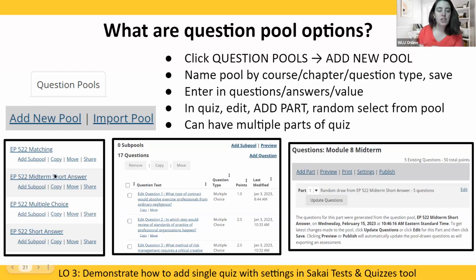So in this picture here is an example of 4 pools that I created for a class. And I created them by question type. So when I made my exam in the actual class, I could have sections of the quiz that were, this is multiple choice, this is true and false, this is short answer, and so on. So I kind of structured my assessment that way.